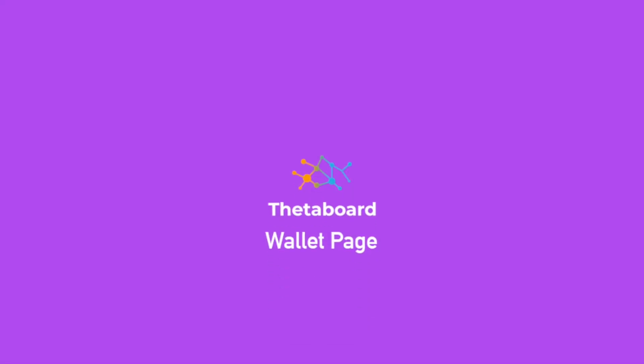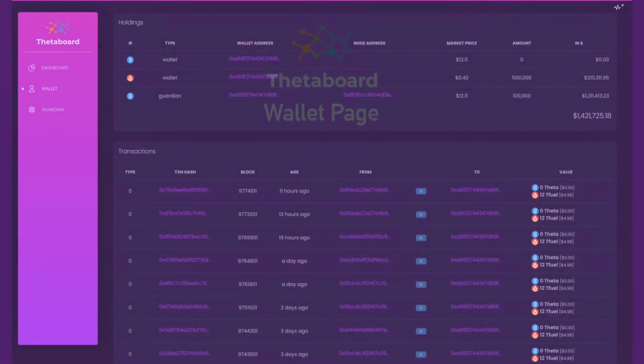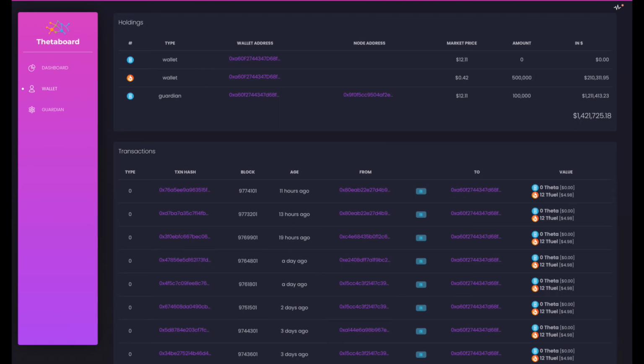Let's now check our wallet page. This is the wallet page. On here, you can see your Theta, T-fuel, Guardian holdings, and their real-time market value. Below your wallet, you will find your list of transactions, including transfers, T-fuel rewards, stakes, etc.